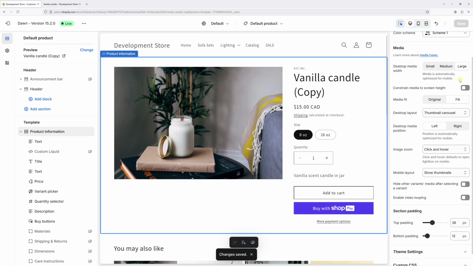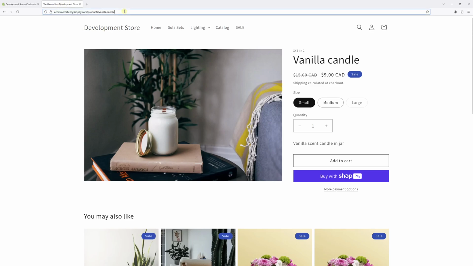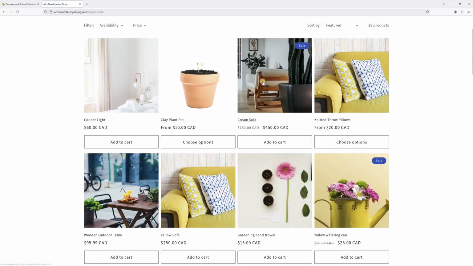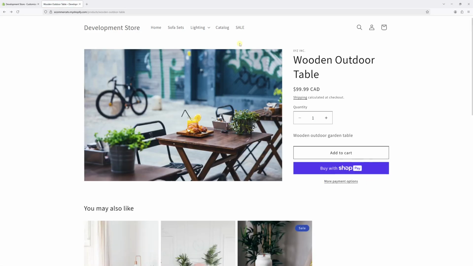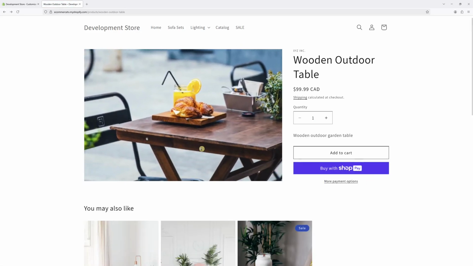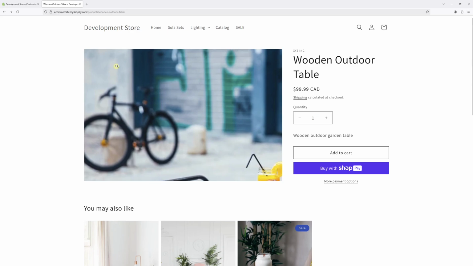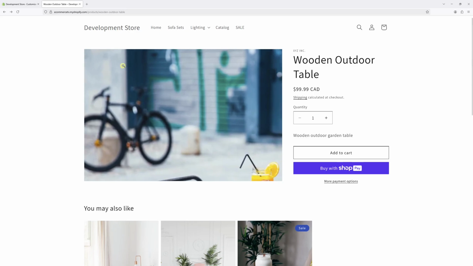Now allow a few minutes for the changes to update in the system and then go back to your website. Let's try refreshing it. Now let me go to catalog and just pick another product. Let's say this one. And as you can notice, click and hover zoom feature is now fully activated on my product images. So that's pretty much it for this video.